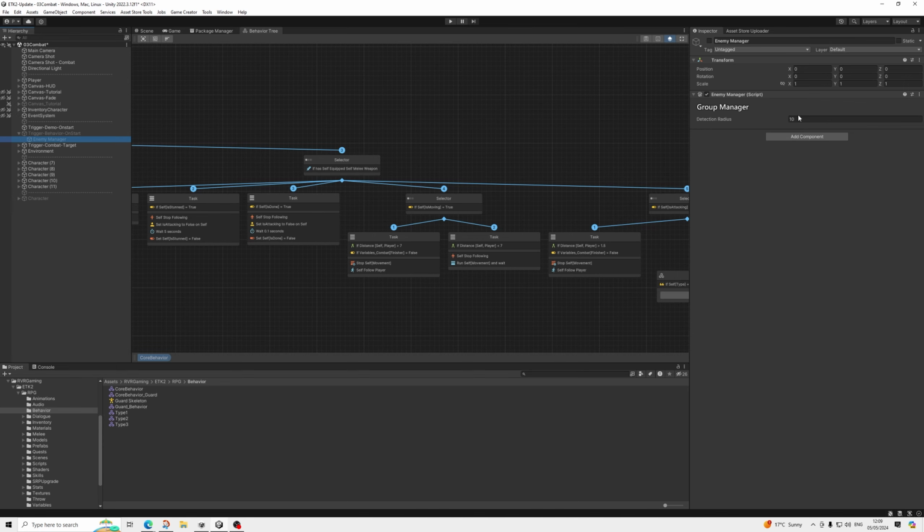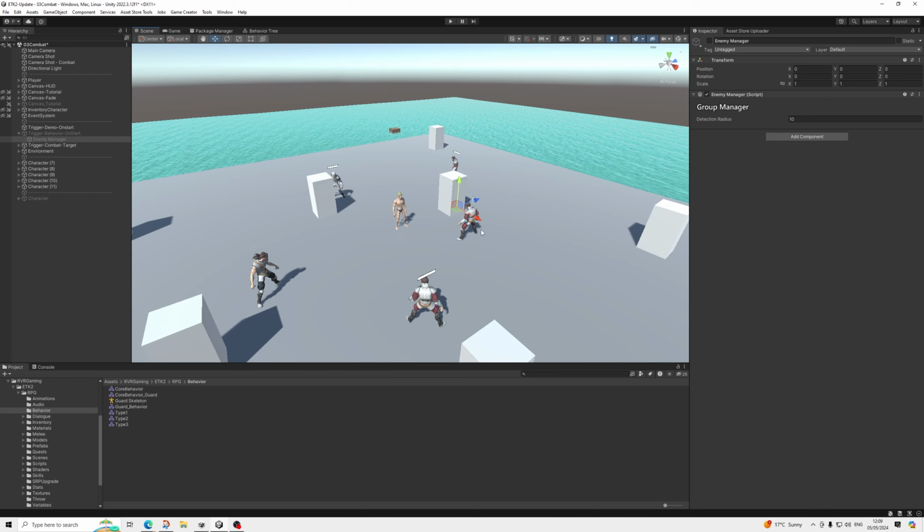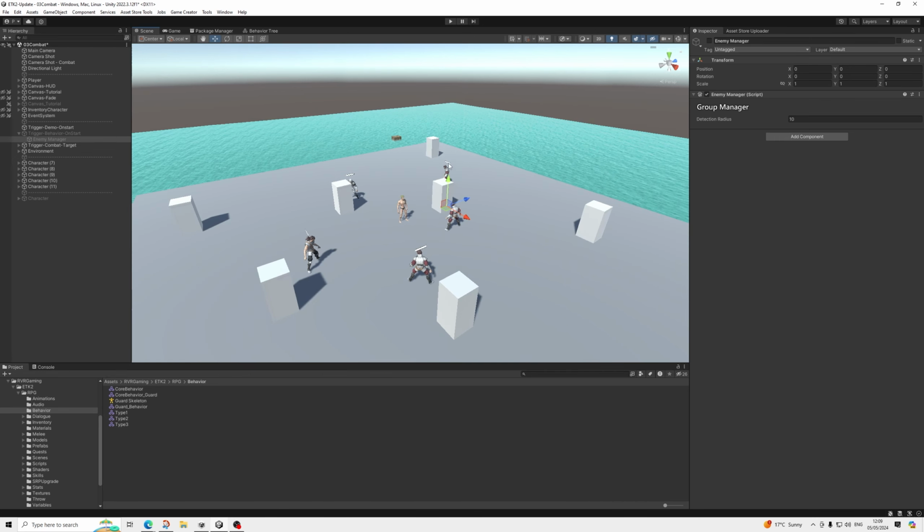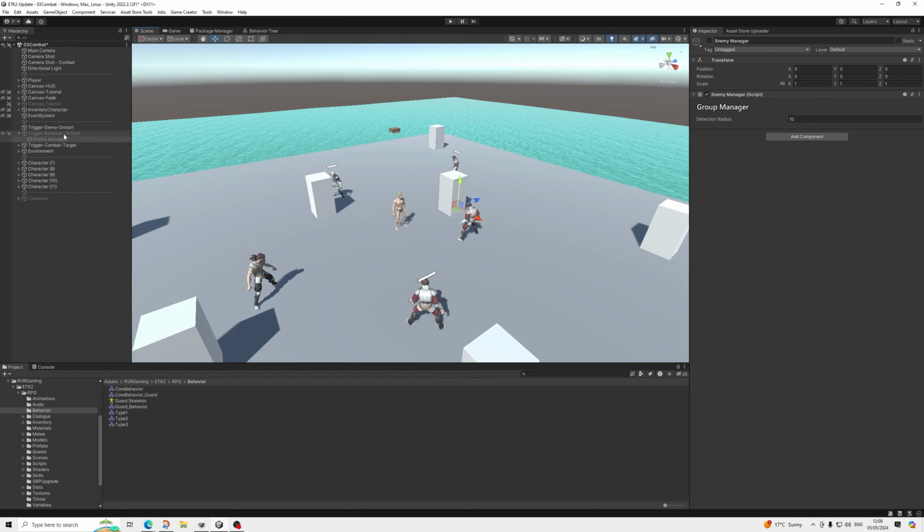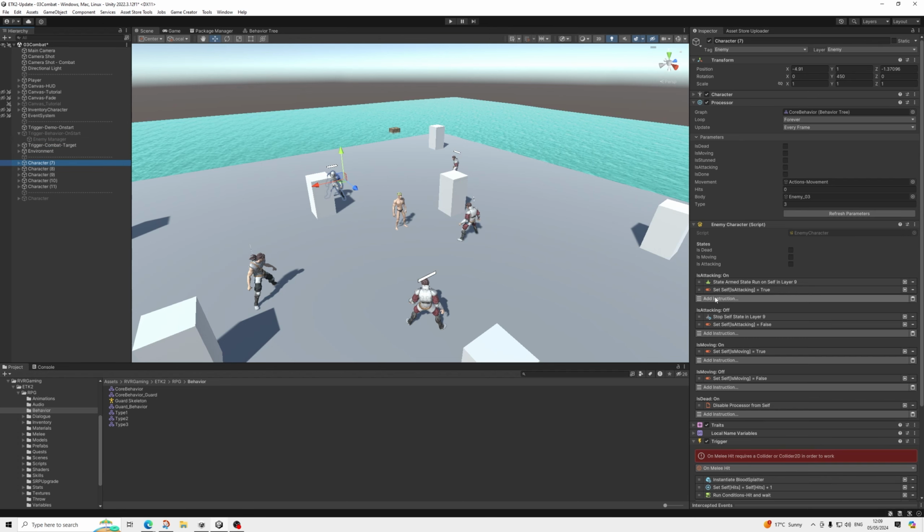So, you know, 10 is quite big actually, and within that radius of its middle point, it will gather all of the tags and add them to the list. Then it will make sure that only one of the characters will have the is attacking bool set to on. When that character has his bool set to on, the other characters will have it set to is moving.